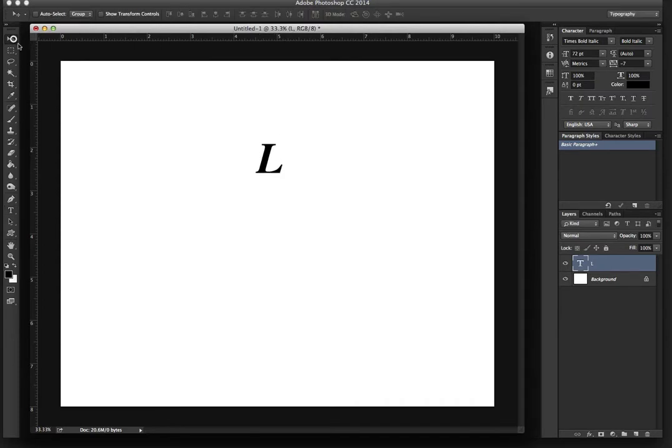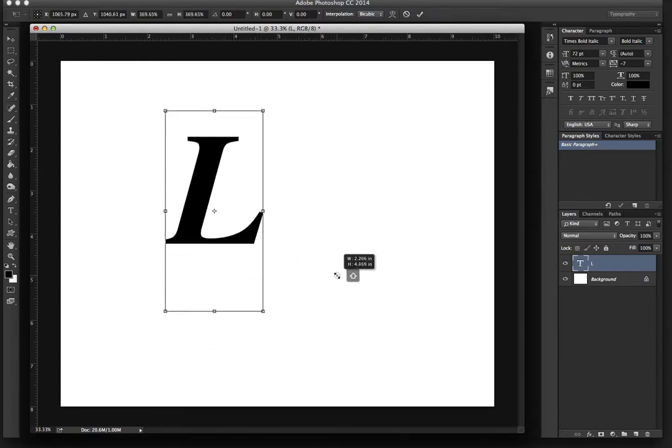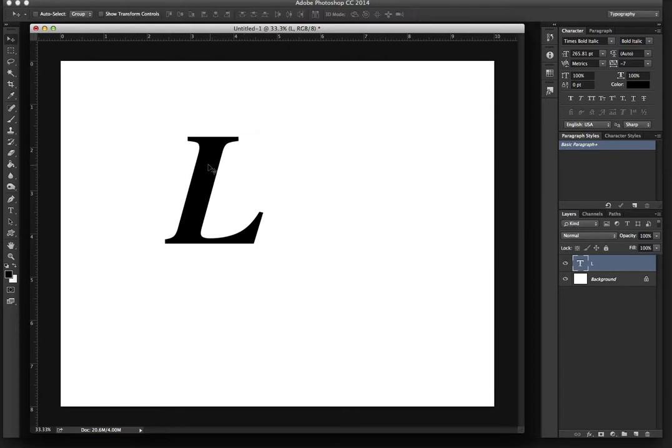So if I go to my Move tool, I can move this around. If I hit Command T, it works just like a photograph. I can squish and squash this letter. If I hold down Shift, it's going to constrain it. And if you notice up here at the top, we got a lot of changing going on up here. It's saying all the different widths and heights of this box. If we hit the check mark, that finishes off my selection.